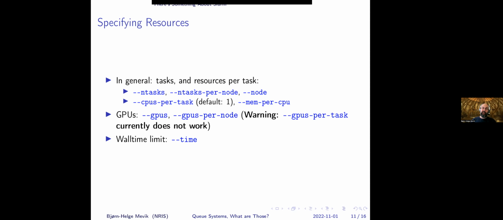GPUs are a little bit different because they are sort of on the sideline here. They are called general resources in Slurm, and they are not built up in this way. So those are specified directly. You say how many GPUs you want, typically --gpus or --gpus-per-node. One should have been able to use --gpus-per-task, which would have fitted very well into this setup.